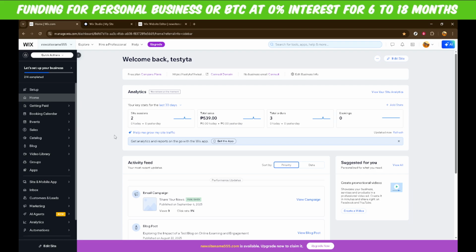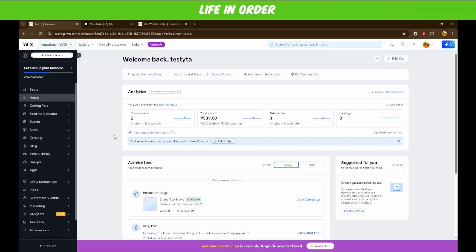First, open your web browser and head over to wix.com. Log into your Wix account to access your dashboard. Once you're in, you'll see a panel on the left-hand side of the screen where you'll find a variety of options related to managing your site. Here, we'll focus on the marketing section, a crucial area for managing communications with your subscribers.